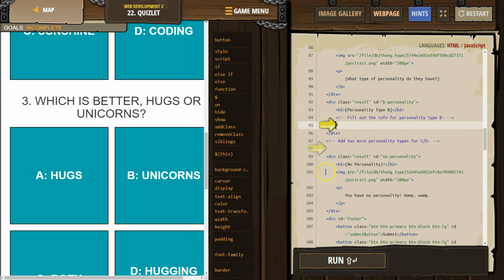H2. Oh, they already have the result. No personality. Personality type B. Fill out the information. Unicorn. Fill out the information. Oh, and I see what they did here. They use an image. Okay.